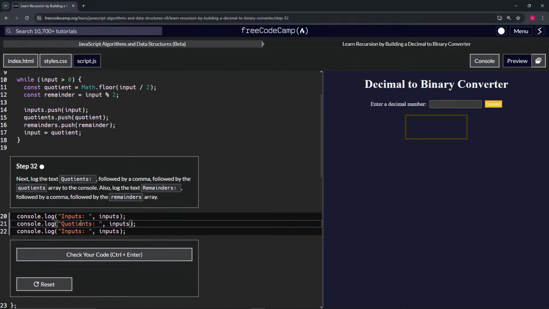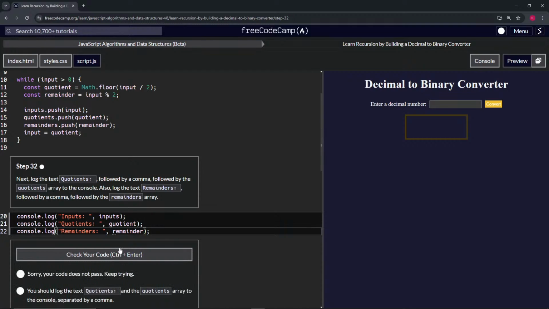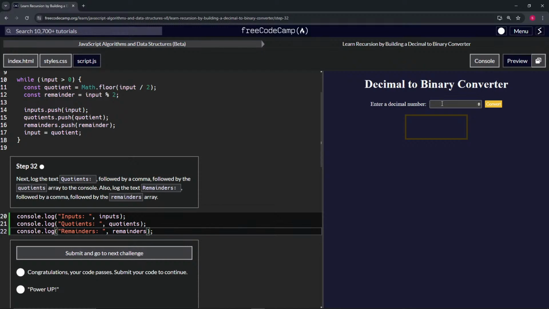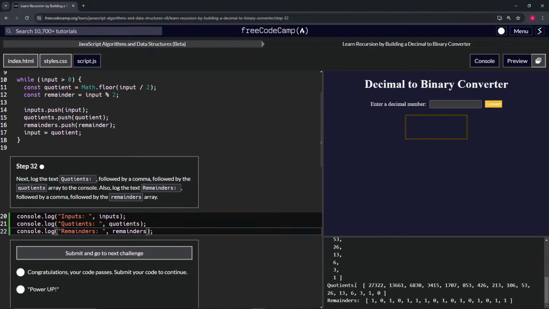Quotients. And then we'll do remainders. And then let's do quotient here, remainders here. Check the code. Nope. What did I do? Quotients. Is that not how it's spelled? Quotients. Remainders. Okay. Check the code. Looks good. And let's check it over here too. Convert console. Inputs. Quotients. Remainders. Gotcha. Submit it.